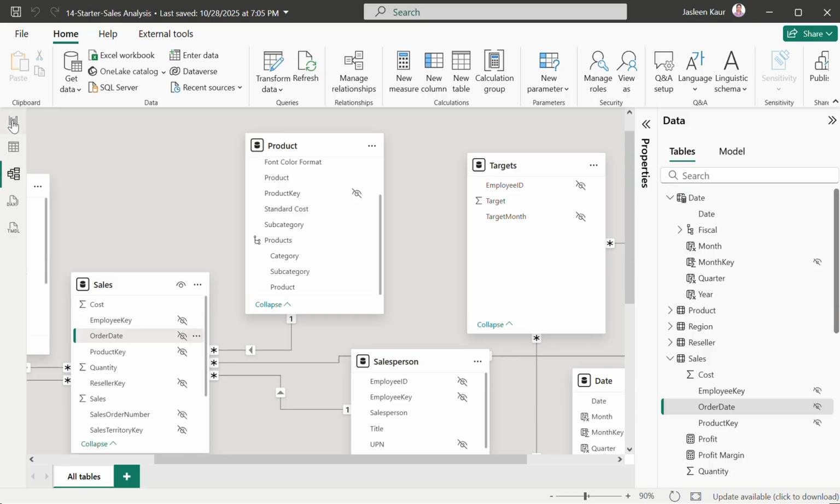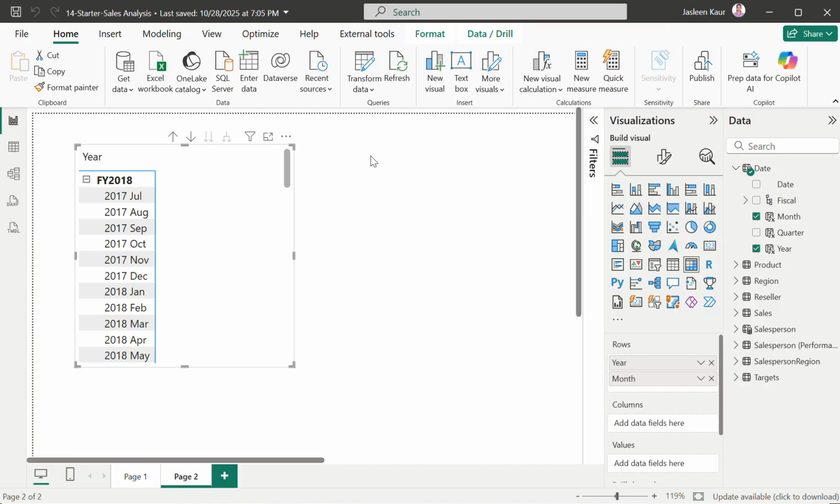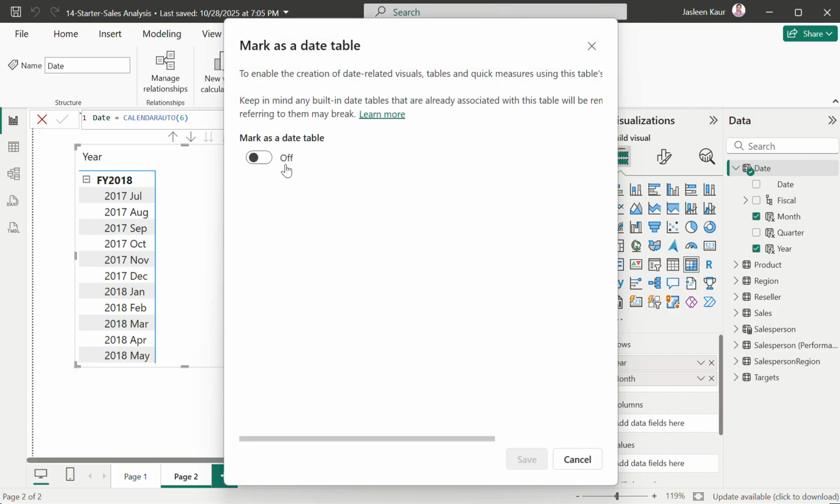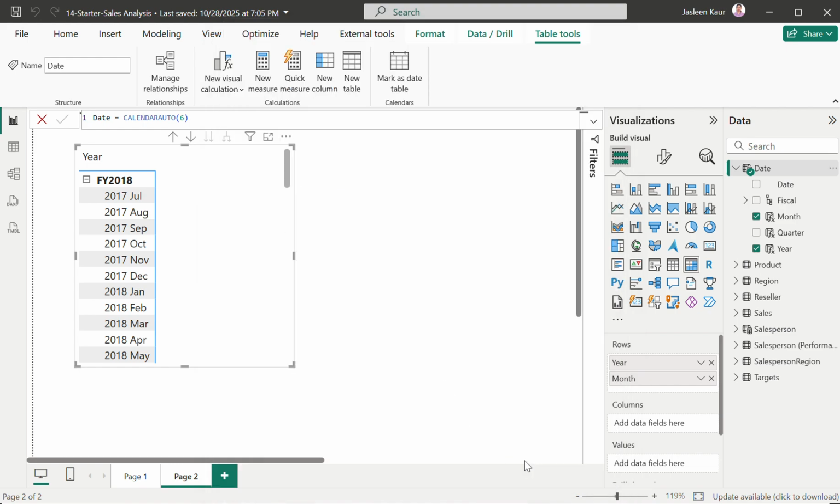So for that, we will switch to the report view and in the data pane, we will select our date table, not the date column, but the date table. Now, once you select the table, table tools appear up on the ribbon. And now here inside the calendars group, or you can say calendars section, select mark as date table. And here just toggle on this button and select the column as date column and click on save.